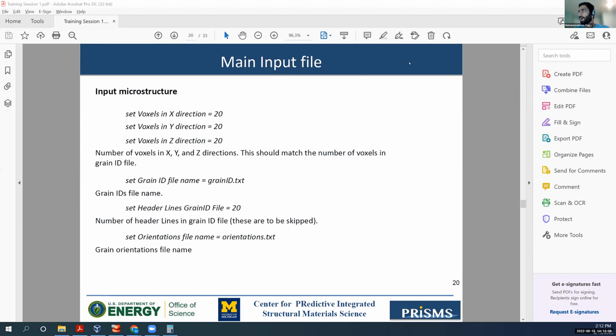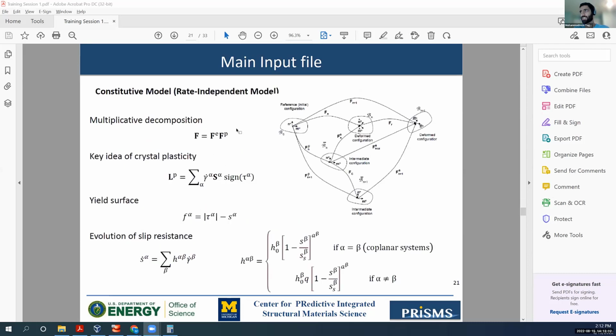So the final part of the input file will be the material, the constitutive model itself. We have implemented two different constitutive models. Today I will cover the rate independent model, and tomorrow I will cover the rate dependent model. For the rate independent model, for each slip system you have a yield surface, which is defined here.